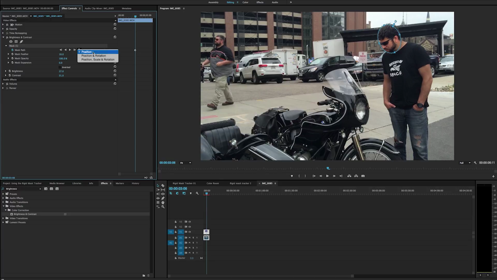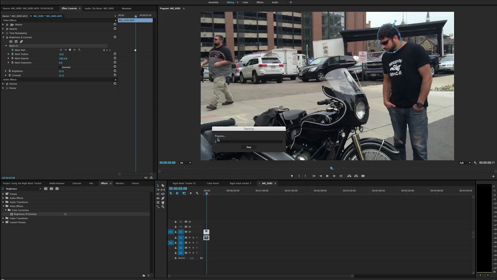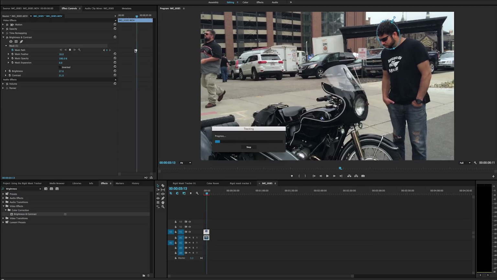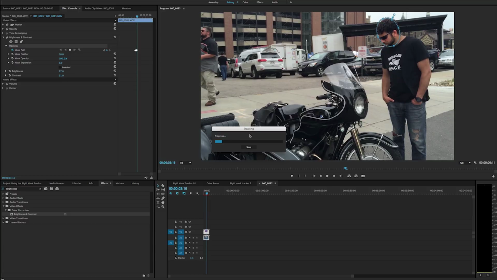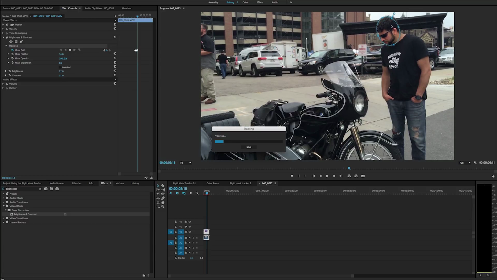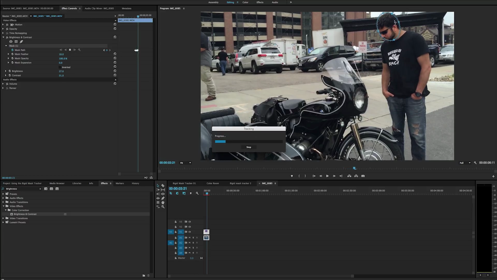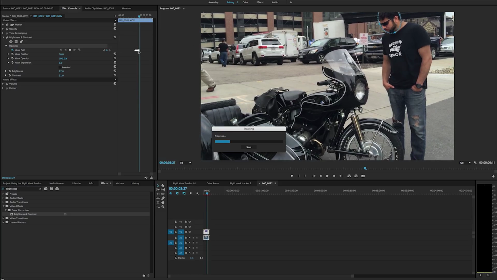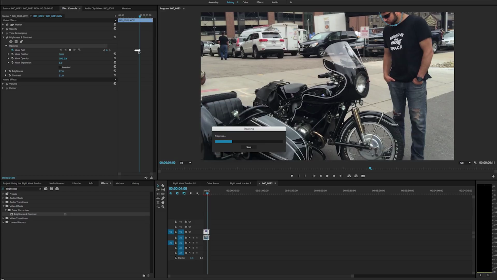All right, so we're going to leave this as position right now. And what I'm going to do is track this forward. As soon as I hit track forward, you notice that it's going to progress through the track, and it's doing a pretty good job of holding on there. While it's actually tracking, it's trying to stay on these pixels. And you can see that it's creating these keyframes as it's moving through my footage here.